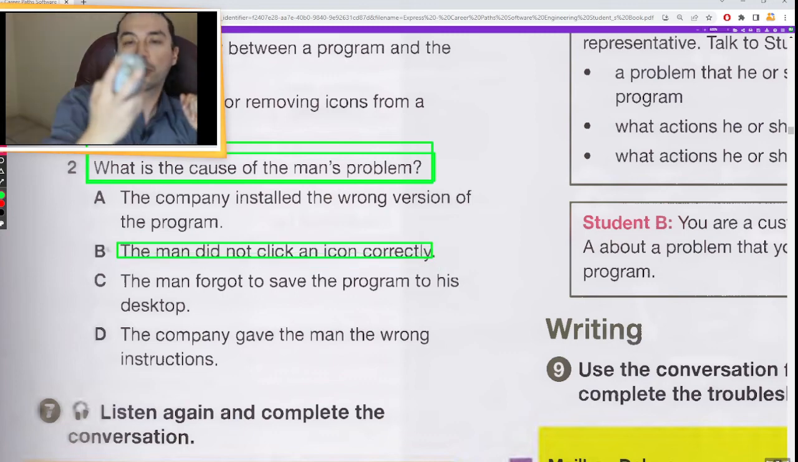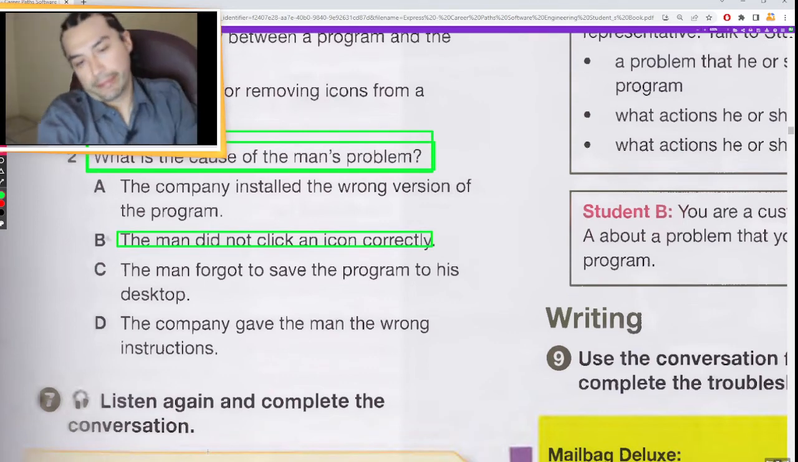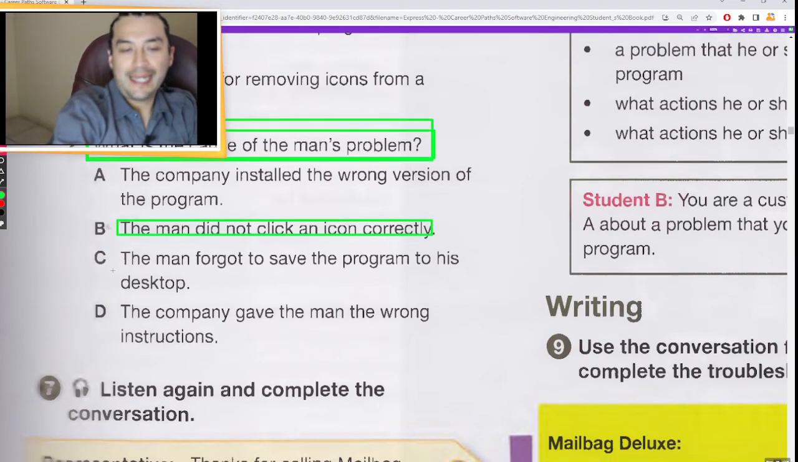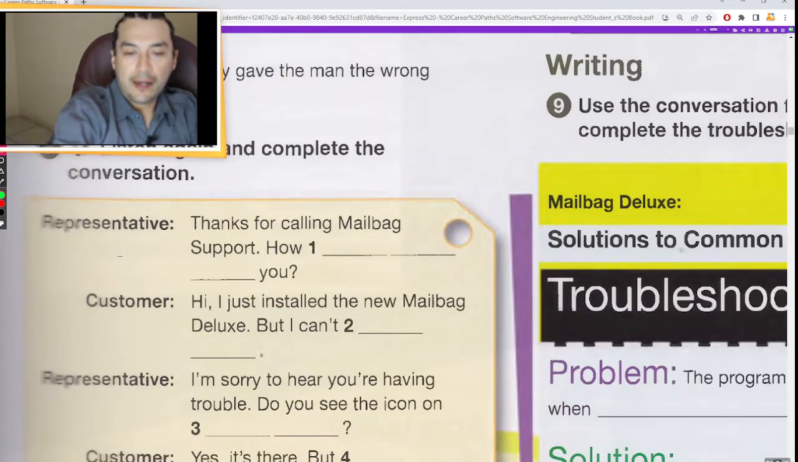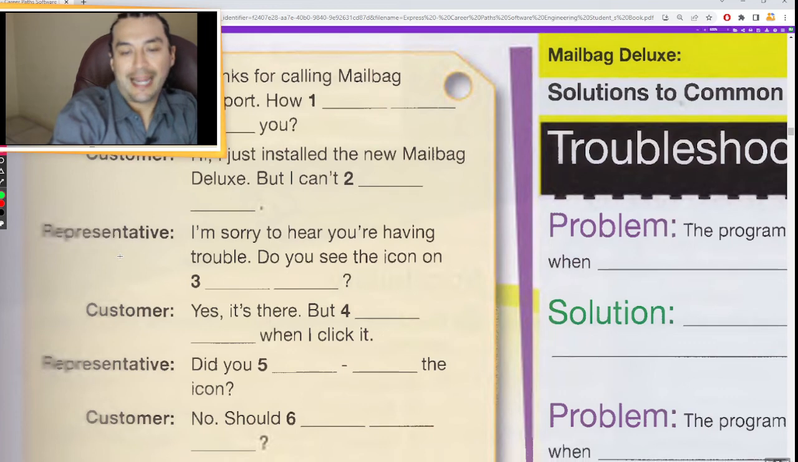Le estaba dando click con el left y le tiene que dar click con el right. Left and right. Alright, easy, easy. Ahora en la misma conversación del tech, vamos a atrapar estas palabras. Tenemos 2, 3 palabras en la número 1, 2 palabras en la 2, 2 palabras en la 3, number 4, 2, number 5, 2, and number 6, 3.